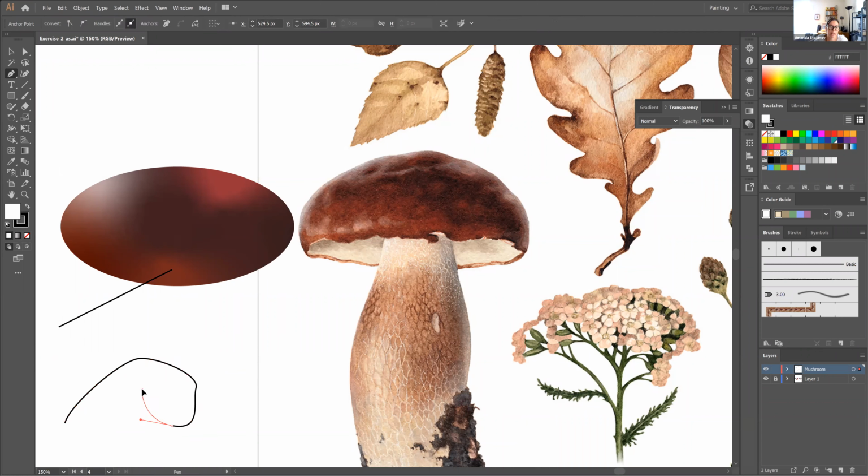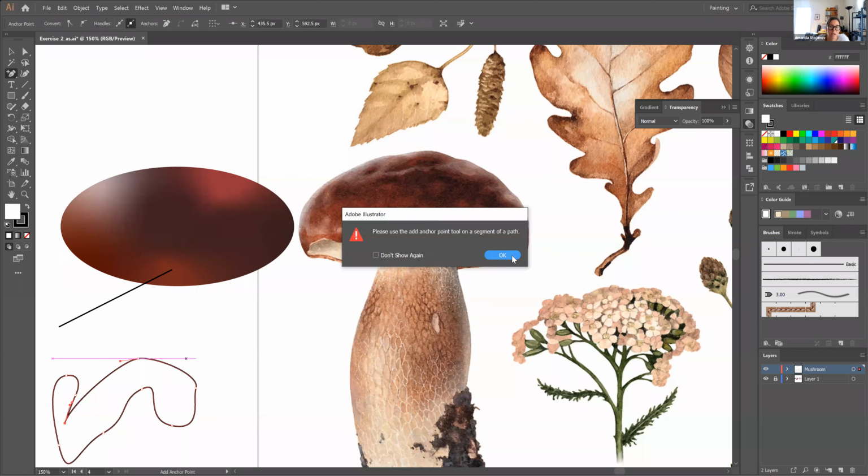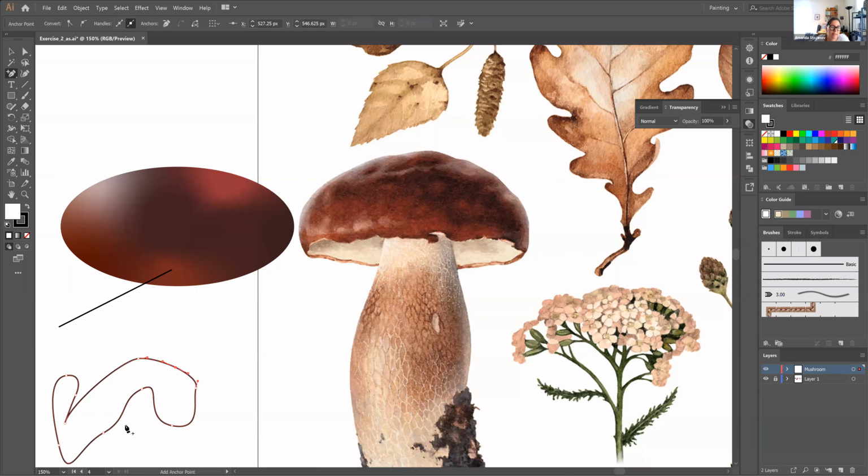So, you know, you could just freehand and create something that doesn't look that nice, right? And at this point, I could add anchor points. Oops. You have to add it on to the path. And I could delete anchor points. So click on the anchor, delete.